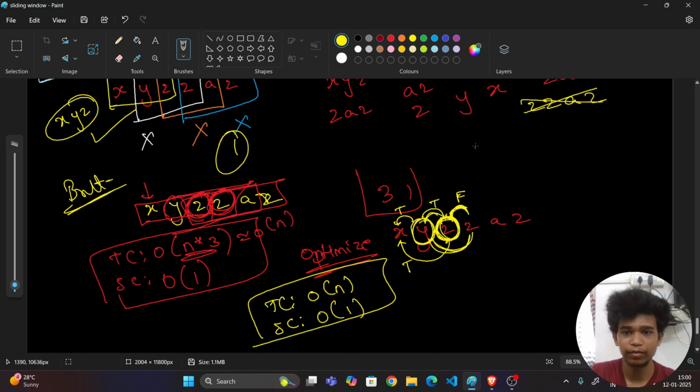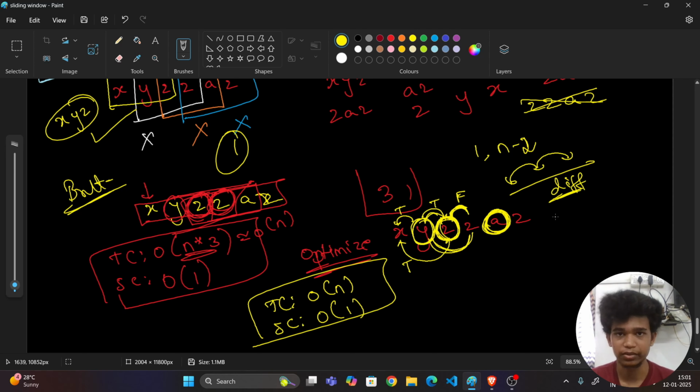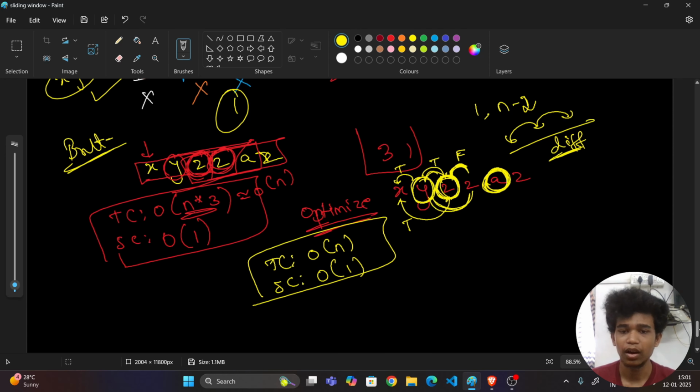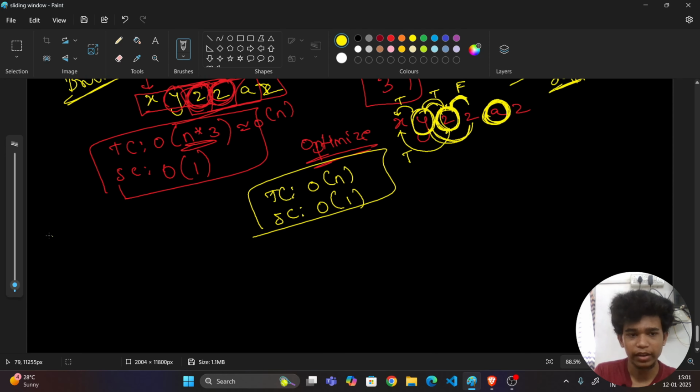I am just starting from index 1 up to n minus 1, n minus 2, up to this I want to go, and I want to check whether its previous element, current element, and the next element are different, or everything is different. If it is so, I want to take it into consideration, right? So this is the optimized solution, and we can also have some other alternate solution.